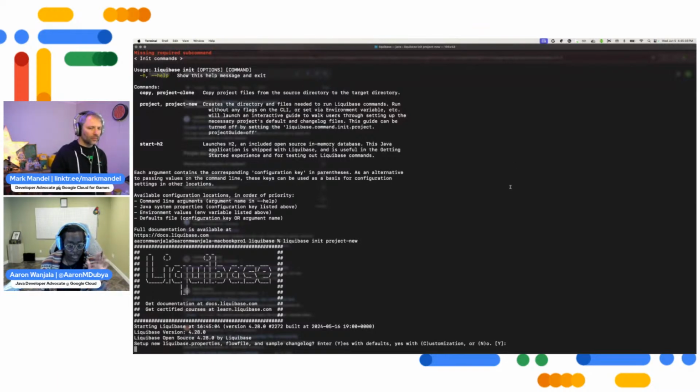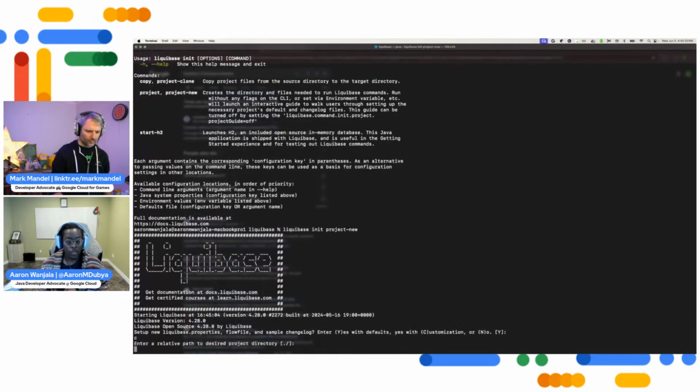Because I think that's more interesting. Yeah, that makes more sense. Also, we have a Spanner database, and we have cloud privilege, so we don't have to pay for it. Exactly. So it's saying, do you want to set up new Liquibase properties, a flow file, and a sample changelog? Yes. Actually, no. Let me go through the customization because I want to specifically do XML.